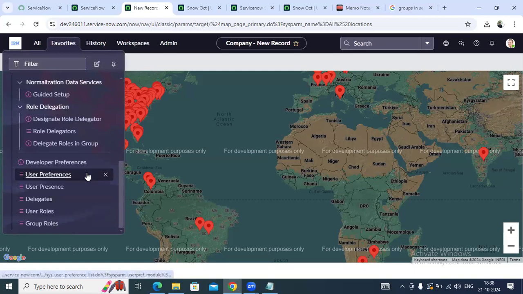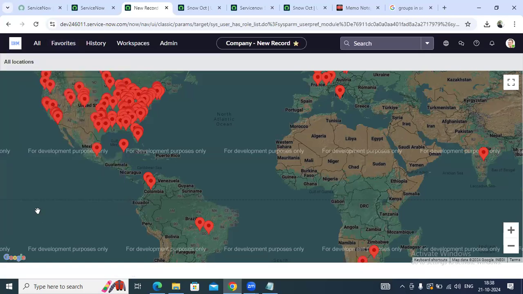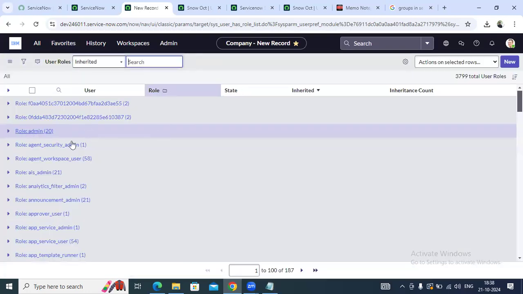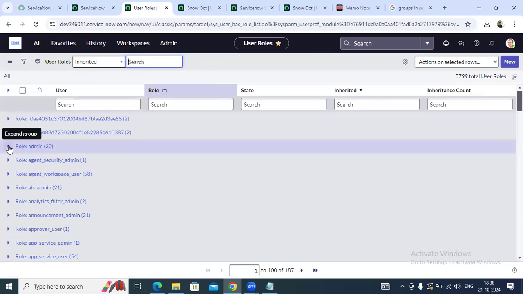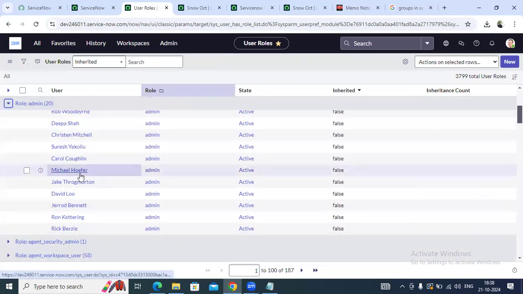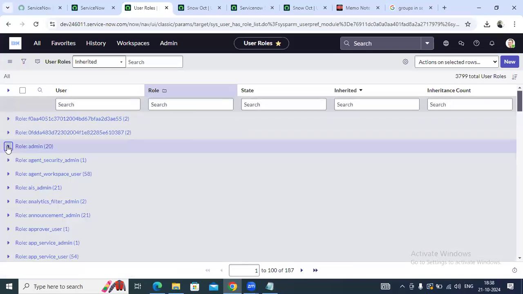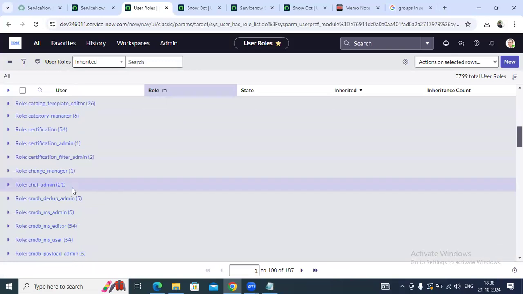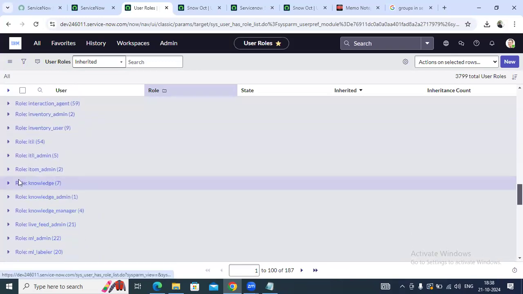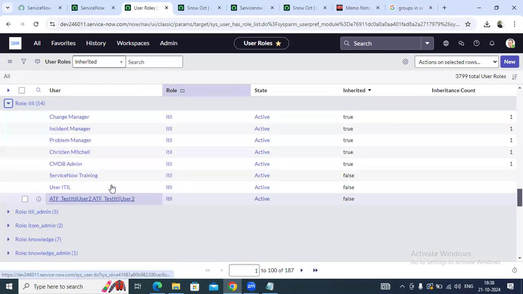And if you go to the user roles table, here you can see how many roles each person has, and you can see all the reports. You can use this for reporting purposes. As an admin user, you can see the persons who have the admin role, and how many users have the admin role. Like this, for reporting purposes, you can go to the ITIL role and see how many users have the ITIL role. These are all the users who have the ITIL role.